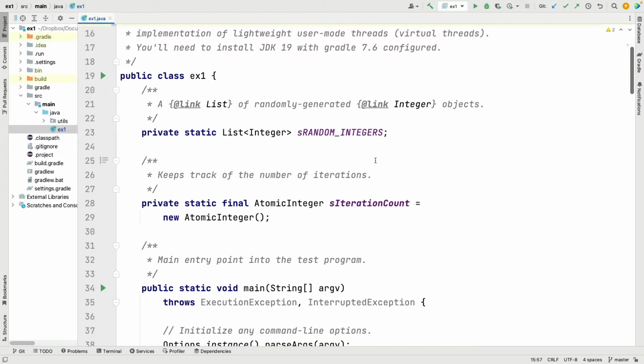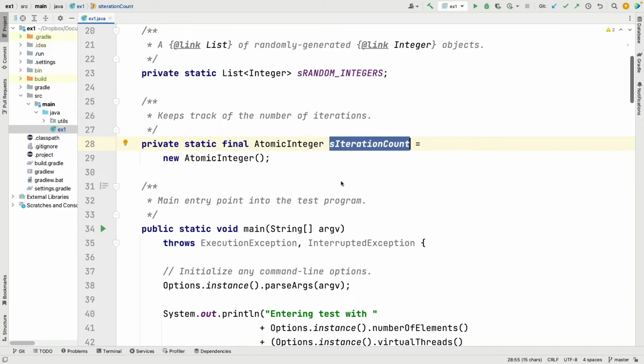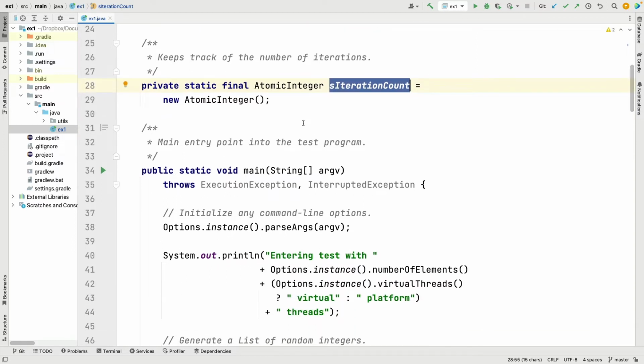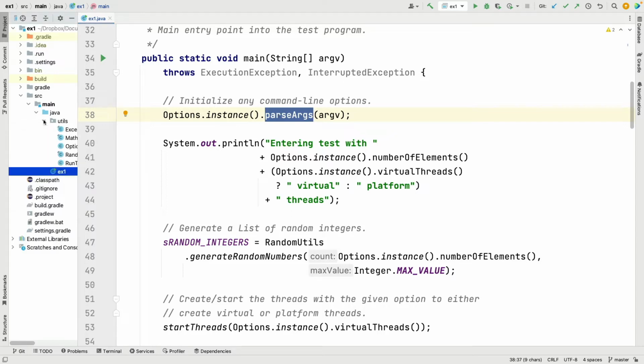So we're going to have a couple of fields. We're going to have something that's going to keep track of some randomly generated integers, which we're going to check for primality with gobs and gobs of threads. We're going to keep track of the iteration count as an atomic integer, starting at 0. And then down here we come in and we parse arguments so we can set the number of threads we want, whether we want to run platform threads or virtual threads. The default, as you'll see, is to use virtual threads.